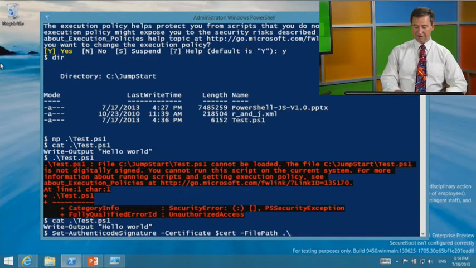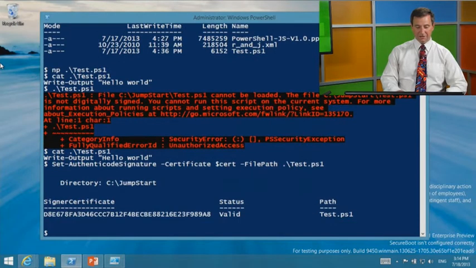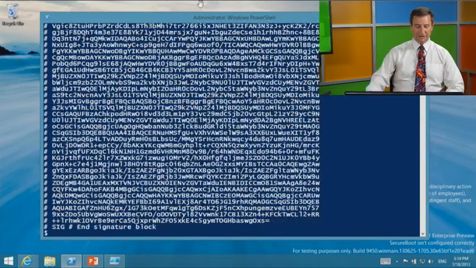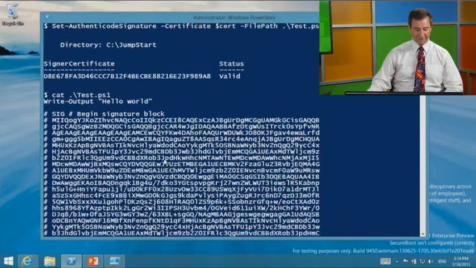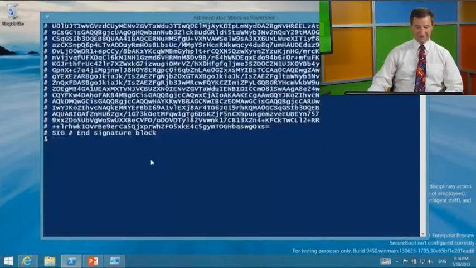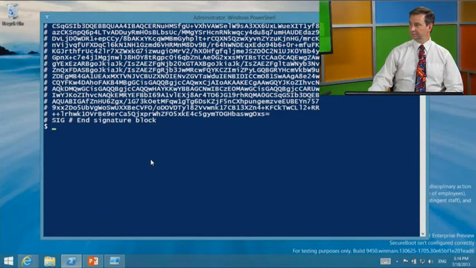Now notice, when I do this, test.ps1, here I'll cat it, cat test. Look at that thing. Wow. That is a big beast. Now, if your script actually did something harmful, we know who you are, and we can hunt you down.